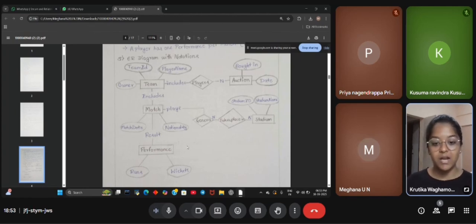Next one is double ellipse, which indicates multi-valued attributes. For example, not shown here but standard in ER. Next one is lines and connectors, which link entities and relationships. That is, relationships such as M is to N, 1 is to M, 1 is to N. These represent the cardinalities.